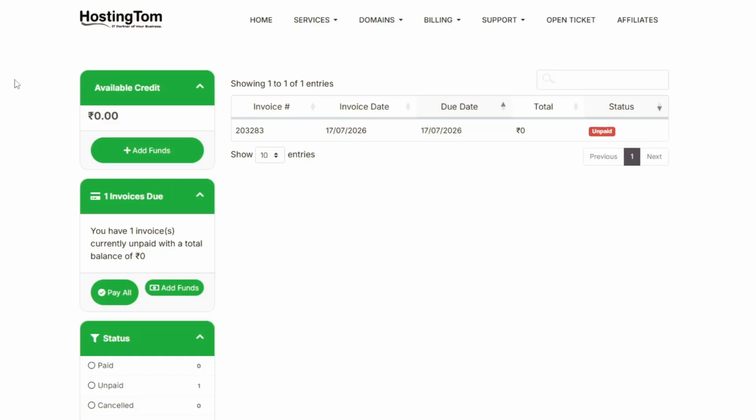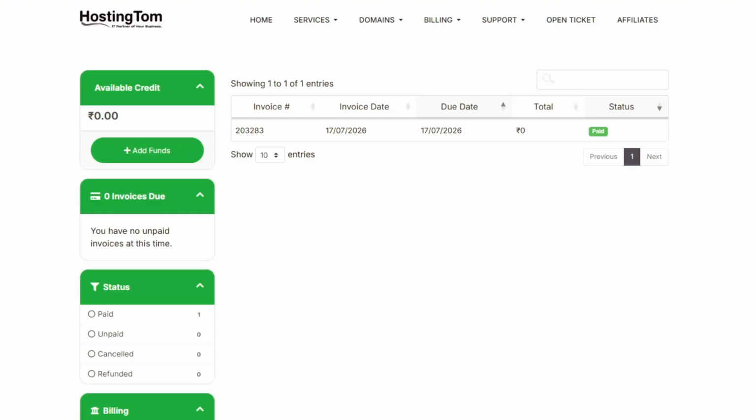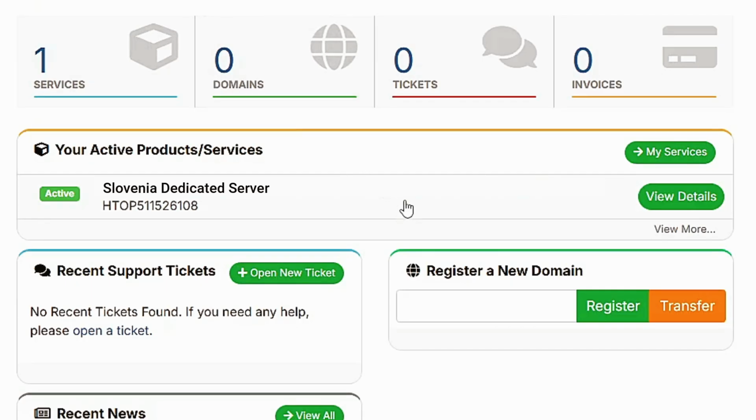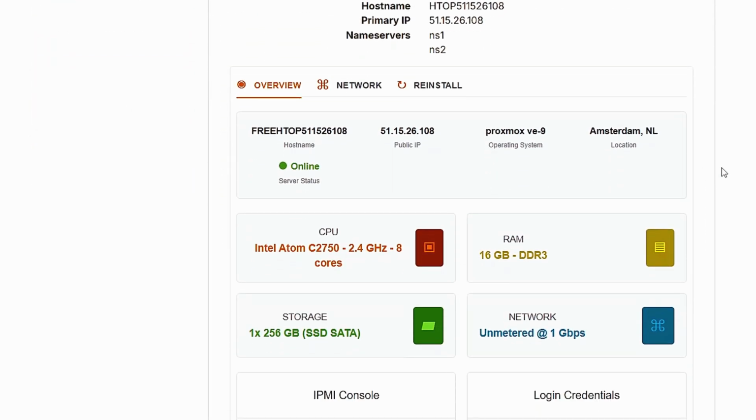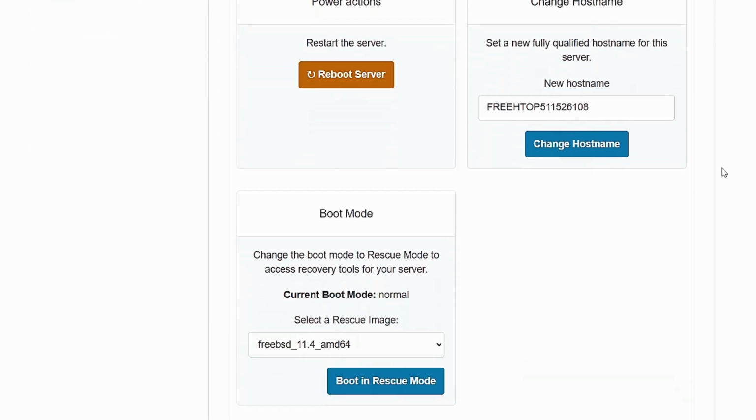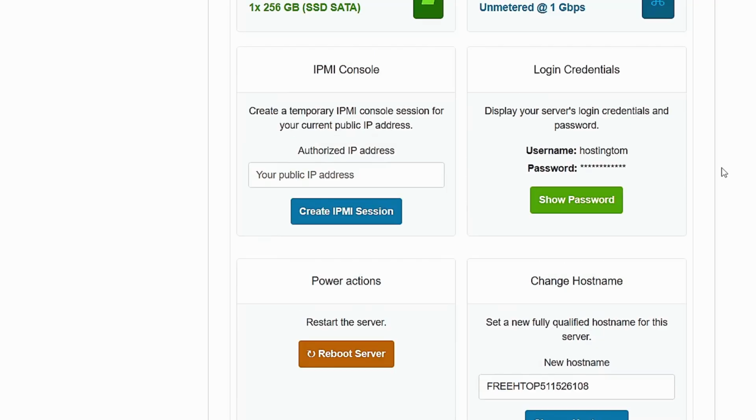If your hosting doesn't appear immediately, don't panic. That's completely normal. Just refresh the page, click on Home, and that's it! Your newly purchased dedicated server is now ready to use. Just click on it, and you'll find everything you need: your server details, IP address, login credentials, operating system, and management options, all in one place.